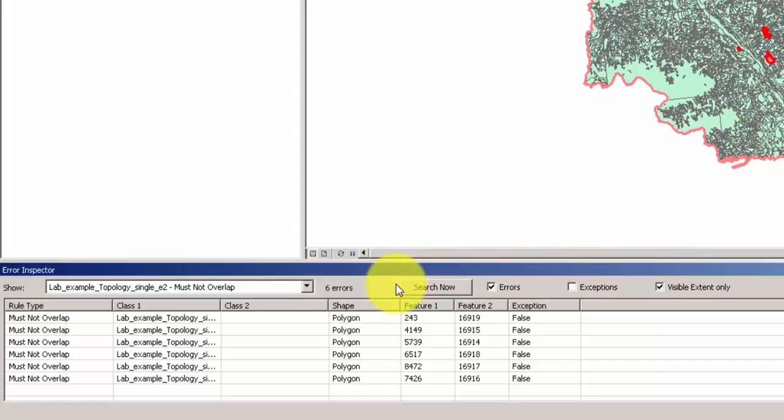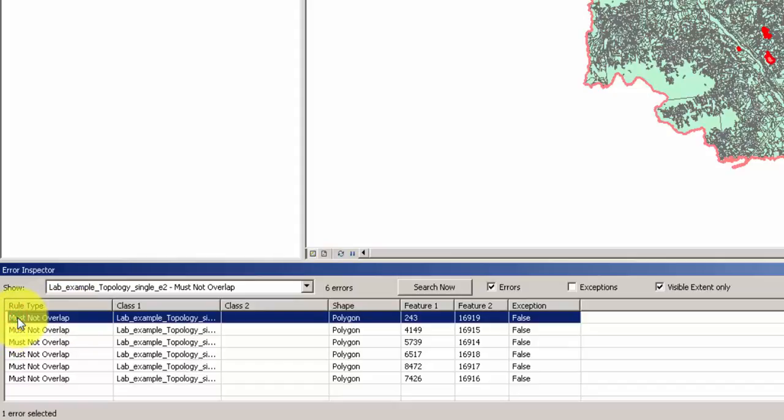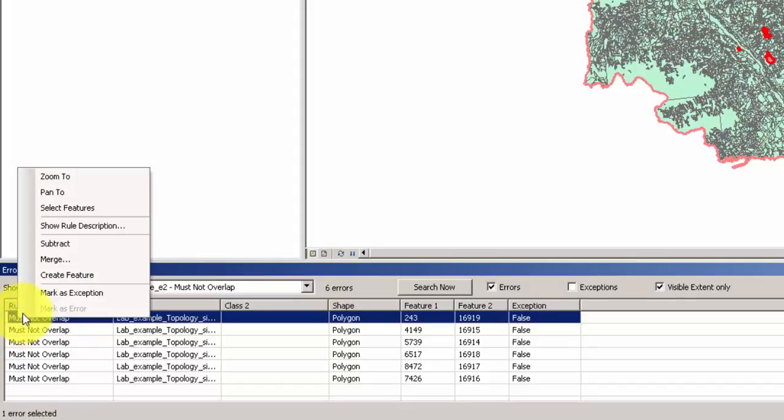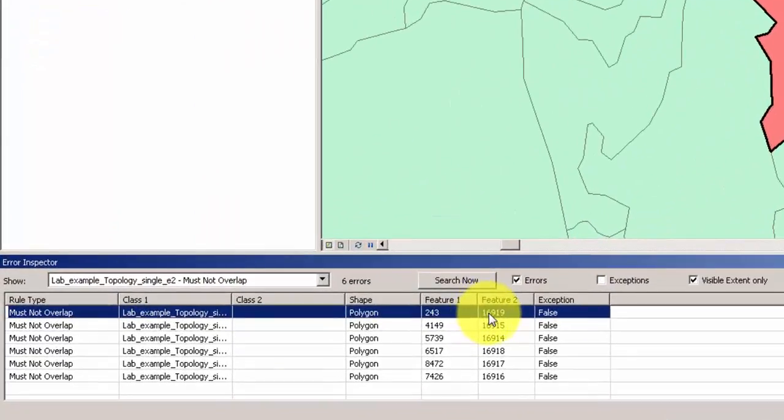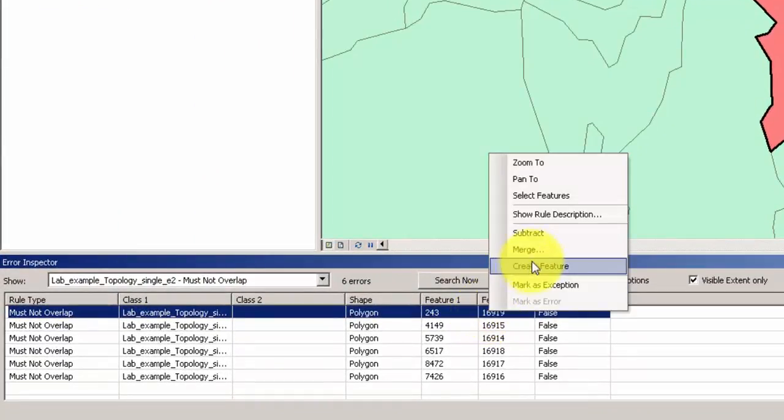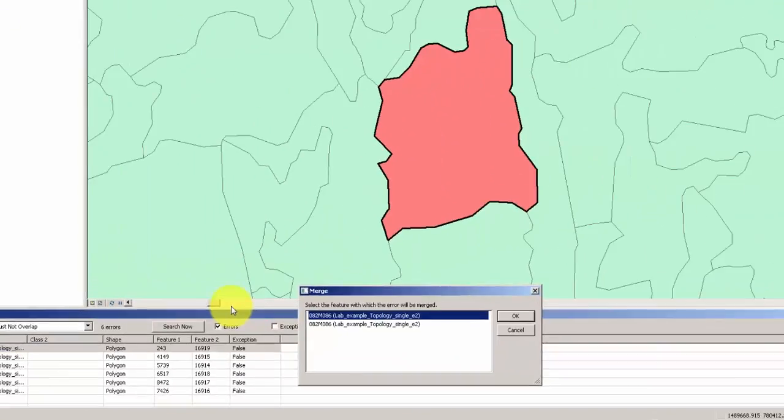So I have 6 errors. Let's zoom at each individual one and fix them. If I select one, right click and zoom to, I can see it here that it overlaps perfectly on another polygon. The simplest fix is to right click on the selected error and click merge. This will merge the two polygons. To see which polygons, simply click here and here.